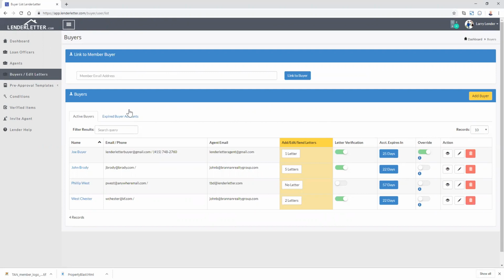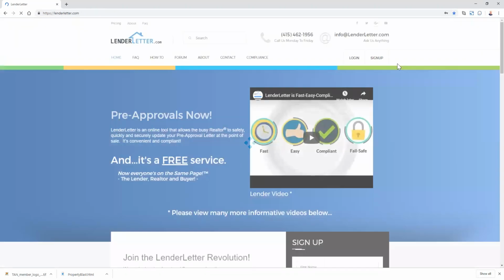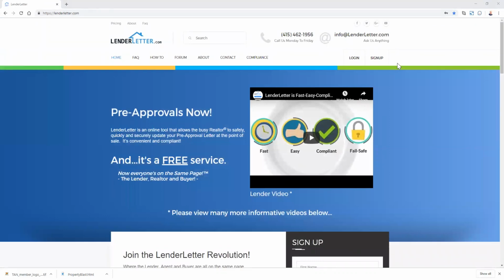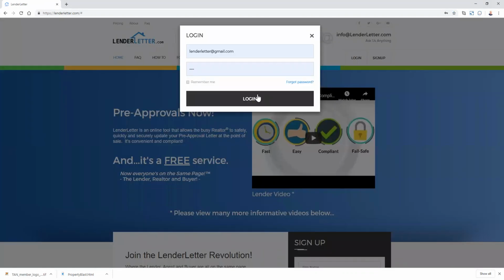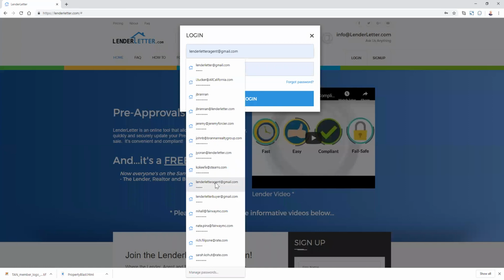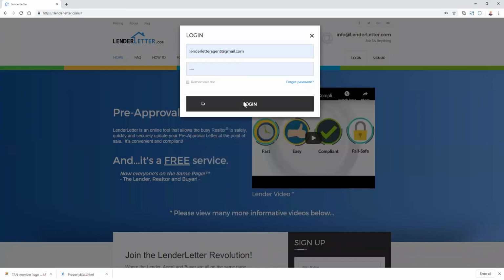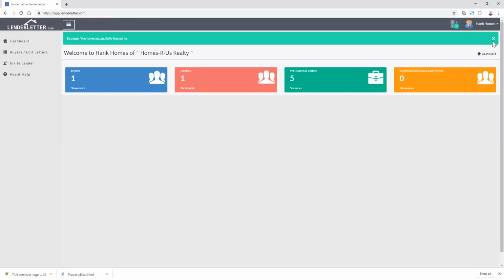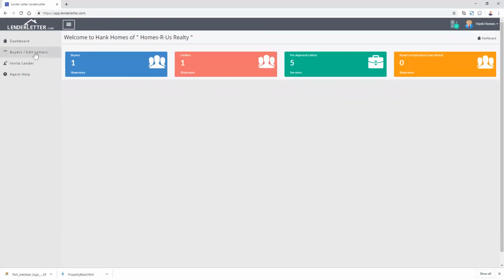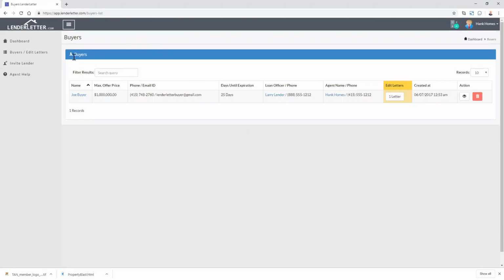So on that note, let's log out of Larry Lender, and we're going to go ahead and log in as the realtor so that you can see how the realtor would edit the letter that you created for them. So we're going to go in as Hank Holmes, the fictitious realtor in this case, and we're going to open the buyer edit letter button, which opens up the buyer table, and we'll do a quick review showing the buyer the max price of $1 million, and right on down to the edit letter button, which we're going to click on.